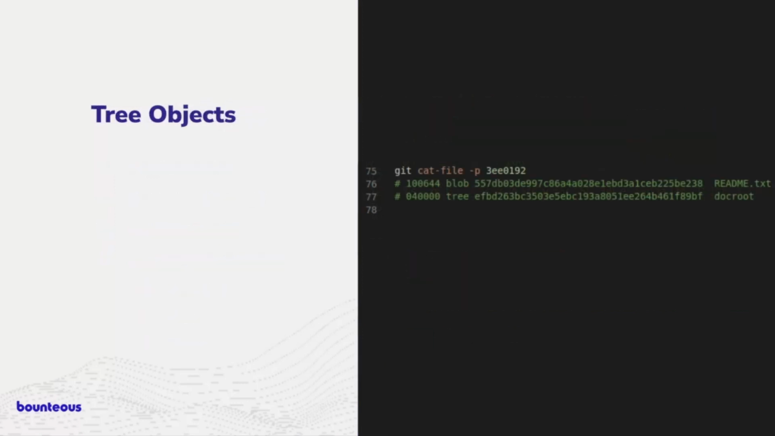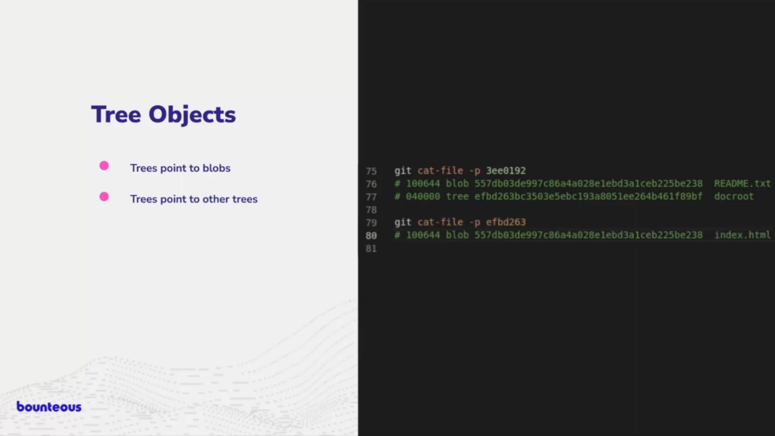Yeah. So if we take a look at that tree object again through the cat file command, we'll see something a little bit different than our staging area. So we have a blob that's our readme.txt file pointing to our 557db0 hash. And then we also have another tree object, and it's pointing to that other tree via the doc group. So again, if we take a look deeper, run cat file on that doc group, we'll see that we have index.html with our 557db0 hash pointing to that object.